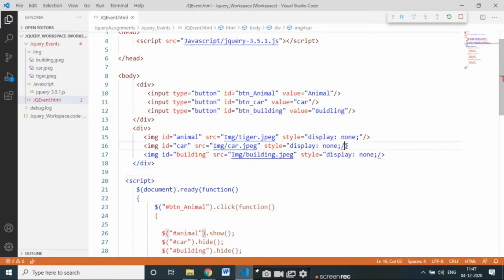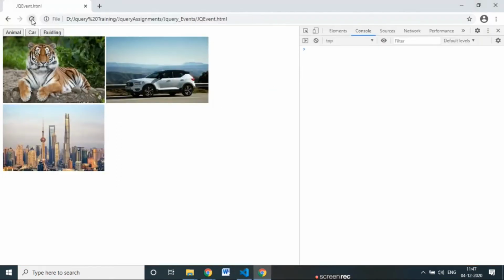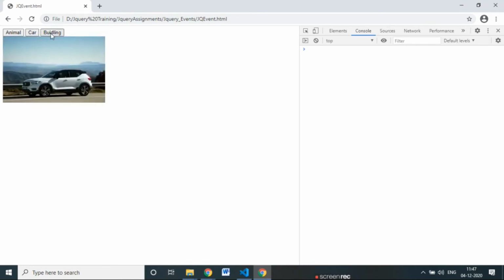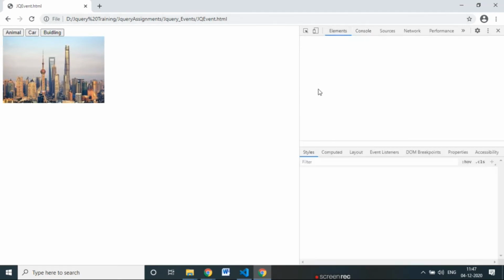Control S, save this. Go to the output screen here, refresh. Nothing is there. Once I click on animal, let them load. Once I click animal, car and building, animal, car and building appear. So I hope you understand how we can show and hide.